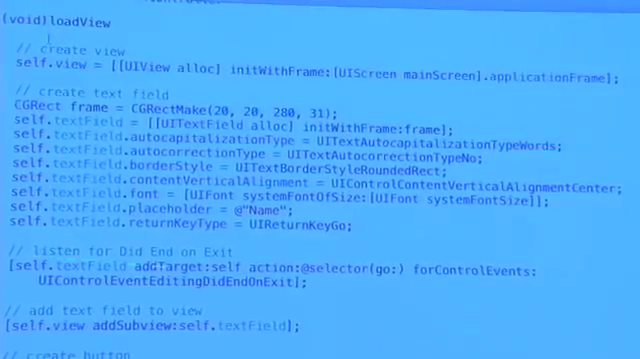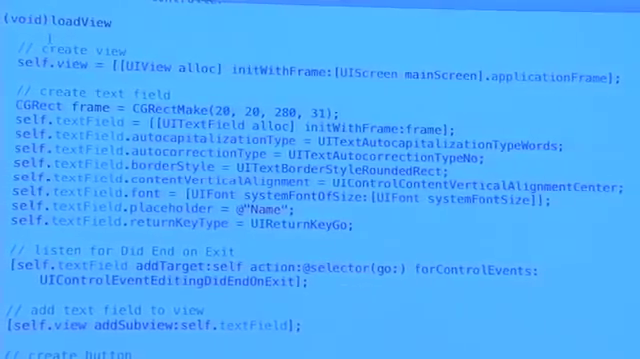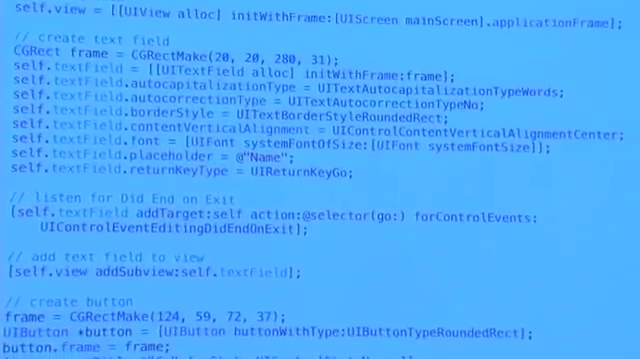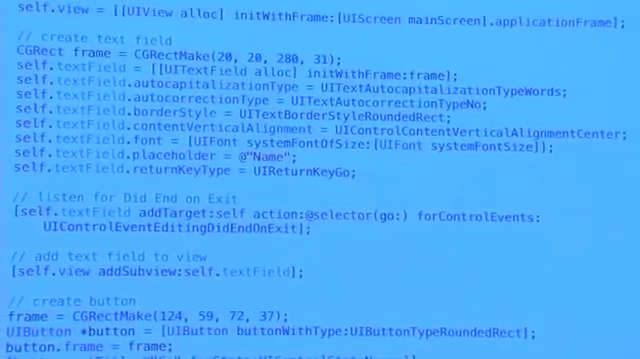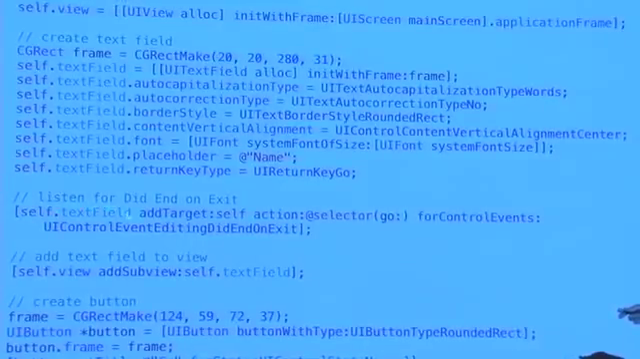Then down here, now it gets interesting. I now need to mimic in code the idea of those blue lines, the outlets that I wired up before, and the actions, rather. So I have to call self.textField to give me a pointer to this text field object. I'm going to add as a target, so to speak, myself being the view controller. So this is the delegation model again. Action selector go. So this is a function pointer, effectively, familiar.